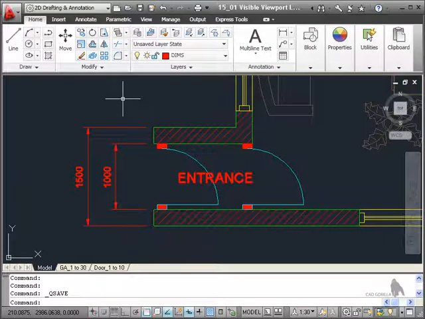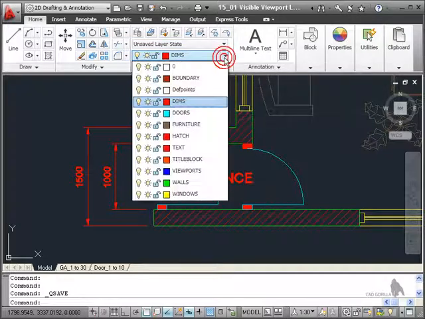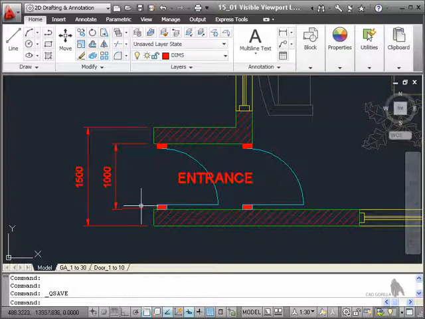Let's have a look now at visible viewport layers. Now I'm working in the model tab right now, full size with all my layers switched on. If I go to my layer pull down right here, you'll see that all my layers are switched on and none of them are frozen. They've all got the sun symbol, so they're all thawed out, and the light bulb is on its yellow, so they're all on. Now I need to work and do some detailing here on the door mullion.